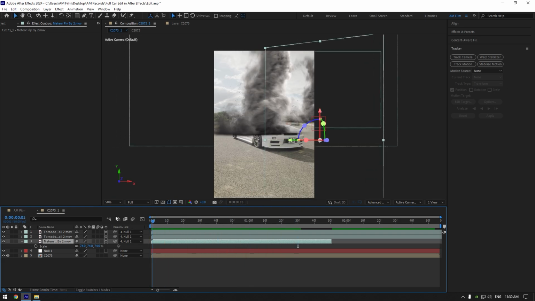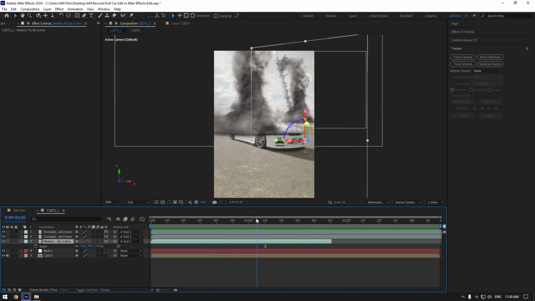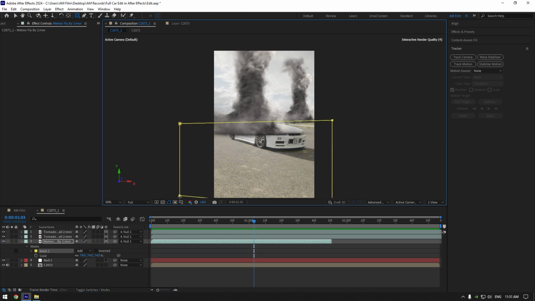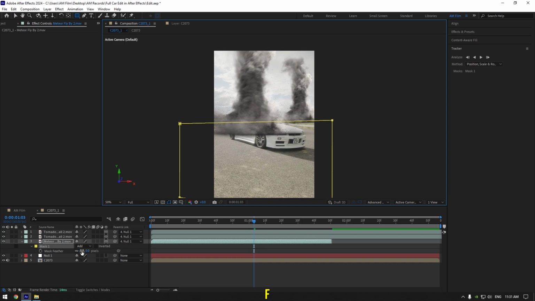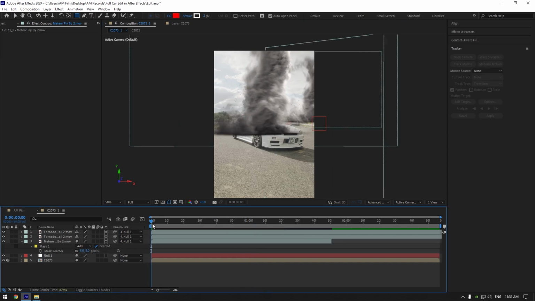Everything looks cool to me, but now I want my meteor to hit the ground and not go anywhere else like in my case. To fix it, go to the moment where it hits the ground and then grab the rectangle tool and mask the ground like this. Now press F on your keyboard and add a bit of feather to smooth the edges of the mask. Then make sure to select inverted and it's done.